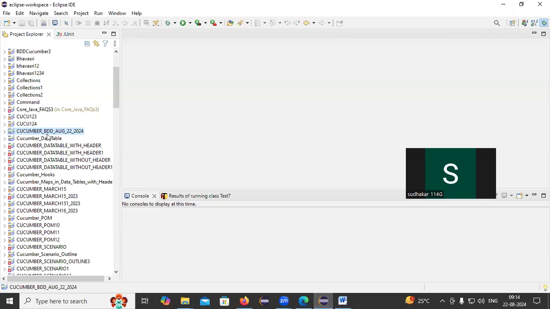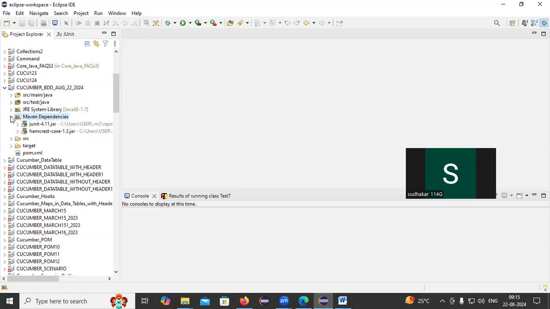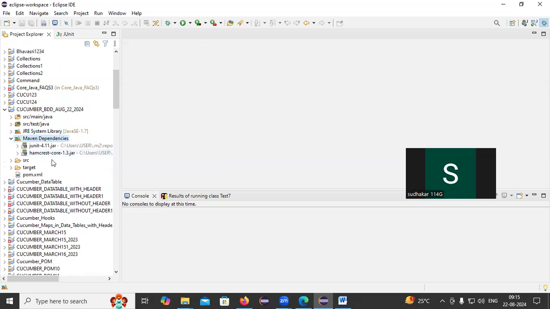So now we have created a Maven project. So up to here everyone is clear. Okay. So by default, whenever you create a Maven project, the folder structure contains src main java, src test java, JRE System Library, Maven Dependencies, all these things. Okay, so the first point is under Maven Dependencies. Maven Dependencies is nothing but project supporting libraries.